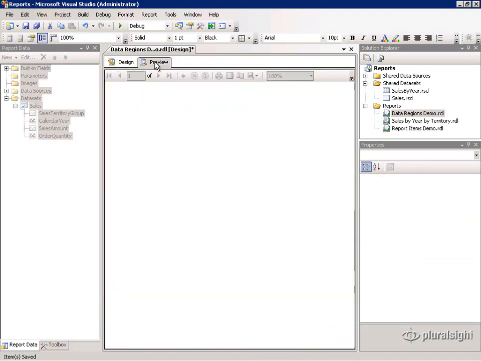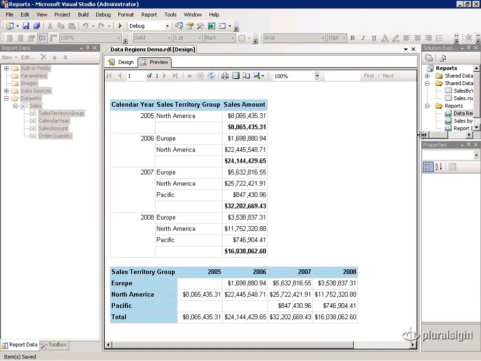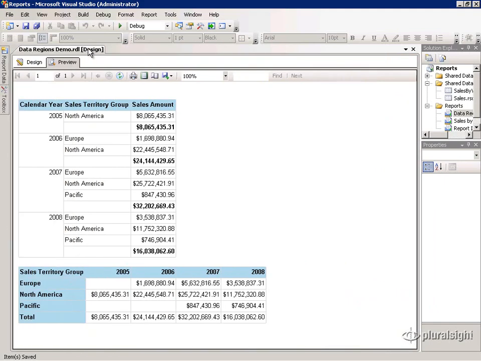So let's preview the report, see how it looks, and here's the matrix. Now in working with the BIDS environment, you may find that you need to move windows around in order to see everything. So here we have the finished matrix, all nicely formatted.